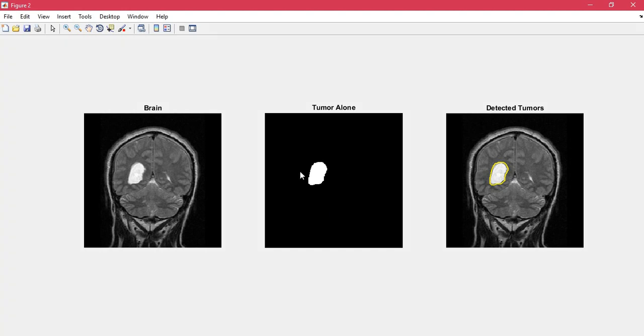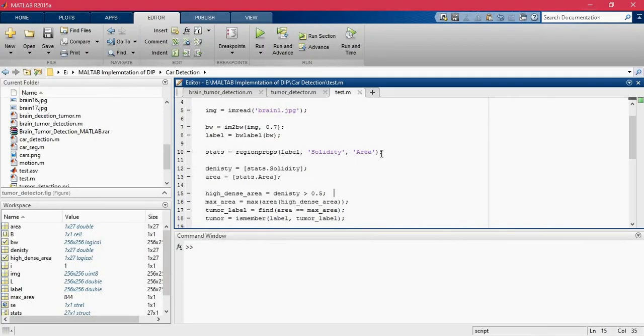I also forgot to say that the brain solidity is less than the solidity of the tumor itself. So you can see here there are grooves in the brain, but the tumor you can see as a solid block piece in the brain itself. So we want to detect only this part in the image, as in the third image here. Let's go through the code again.